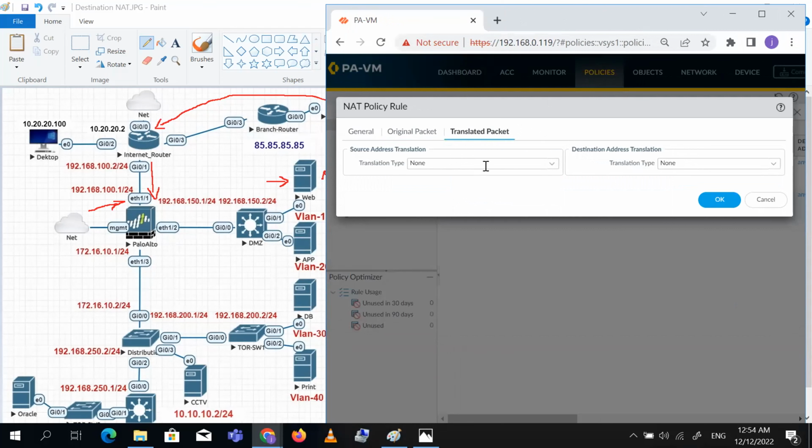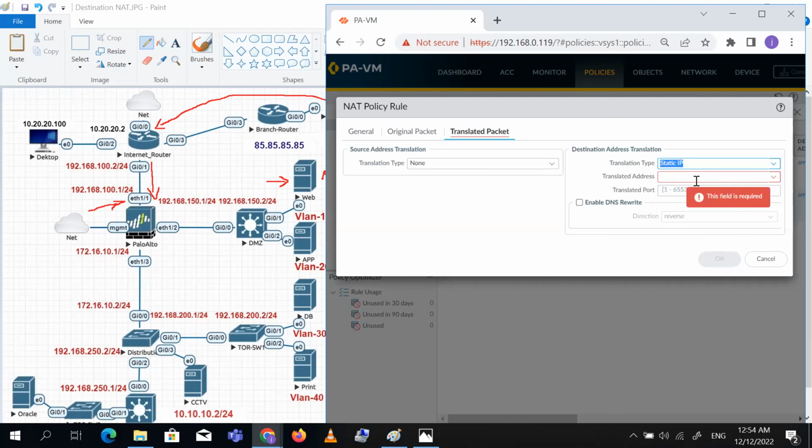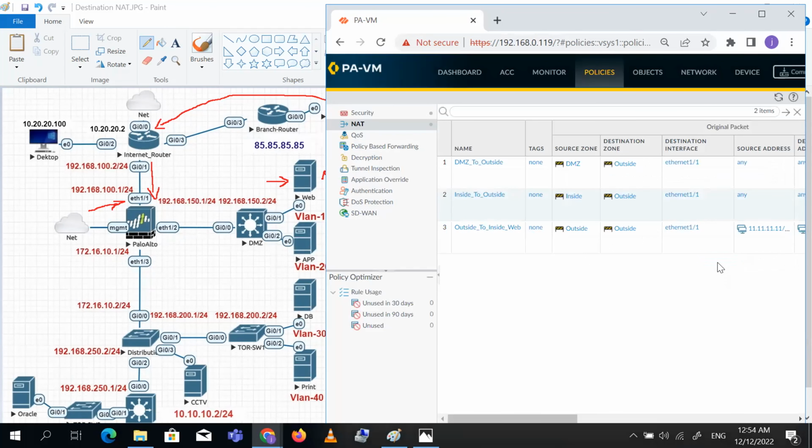In the translation packet, now our area is destination address translation, because we are coming from outside towards inside. So in the translation type, I will provide here static IP. And what will be my static IP? This is my actual IP address of my web server. So what is my IP? 192.168.10.100/32. Okay, so this is my actual IP address of the server. I'll keep it. So guys, my NAT is done.